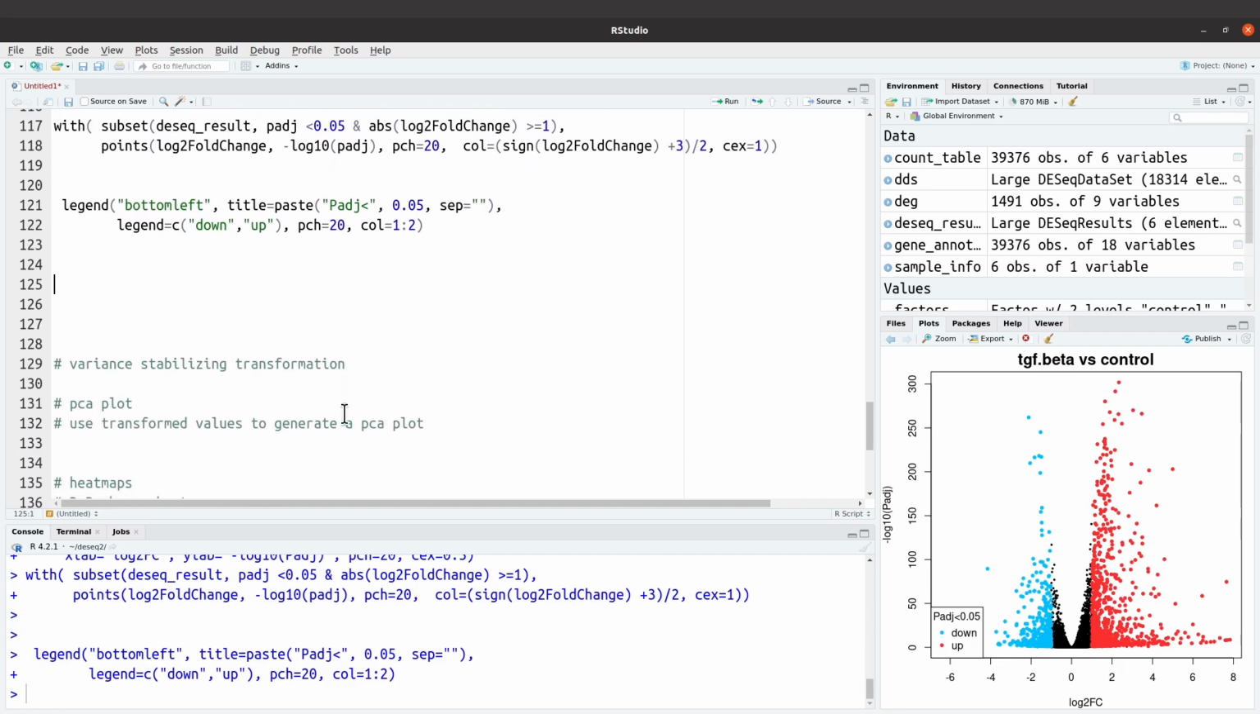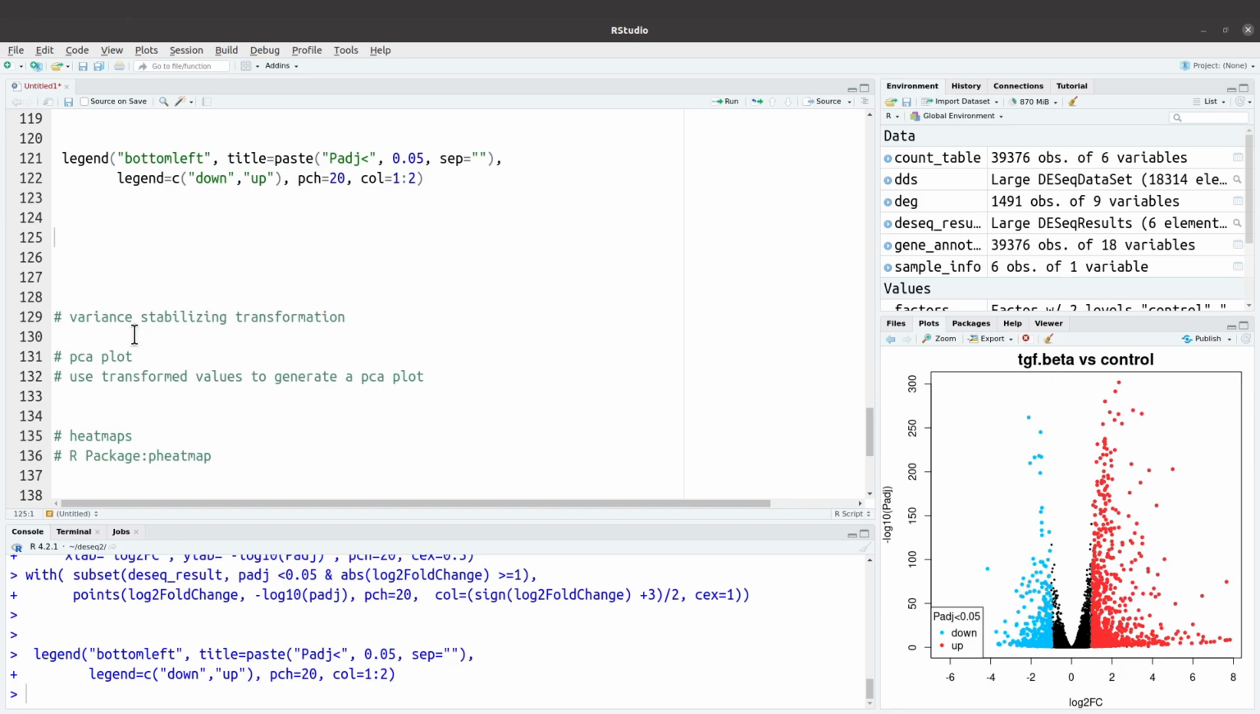We are now going to do this. We are going to perform a variance stabilization transformation, or let's say variance stabilizing transformation. It's an approach that is used to generate a PCA plot. So we will do that here. So this approach has also been documented on the DESeq webpage, that has the DESeq tutorial. So you can check it out and then use that.